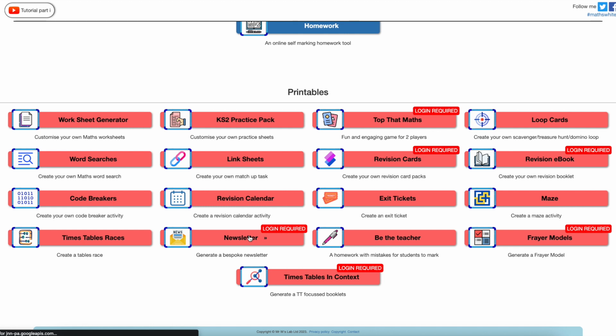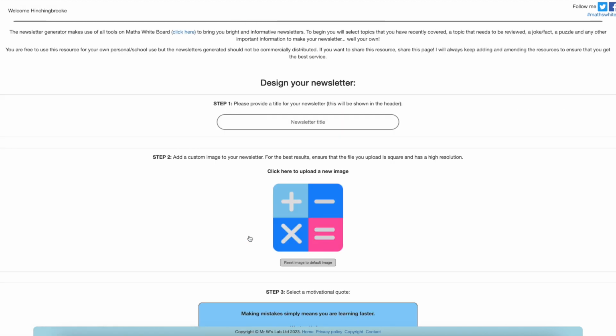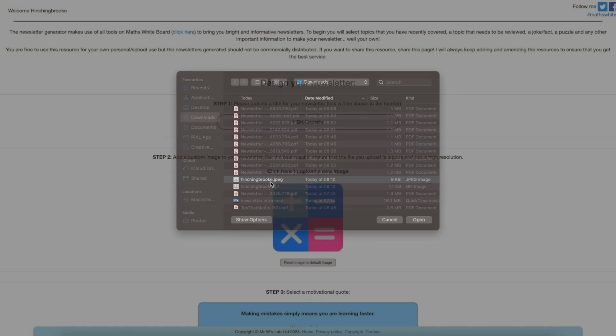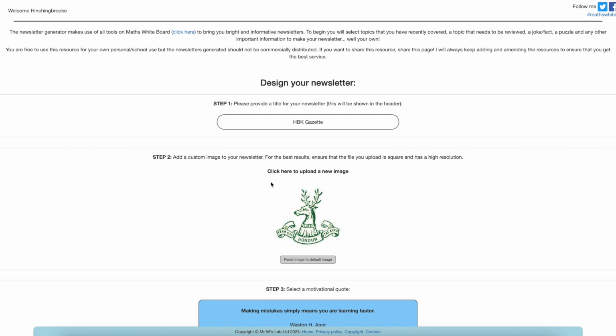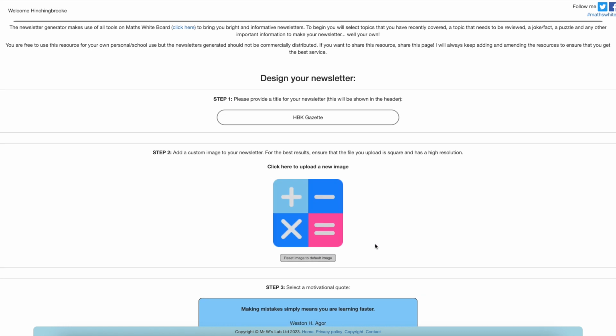So let's take a look at how you can create a newsletter using the Maths Whiteboard generator. Step 1. Choose a title to appear in the banner of your newsletter. Step 2. Customize the banner to include your school's logo. Alternatively, the Maths Whiteboard icon will be used if one is not provided.